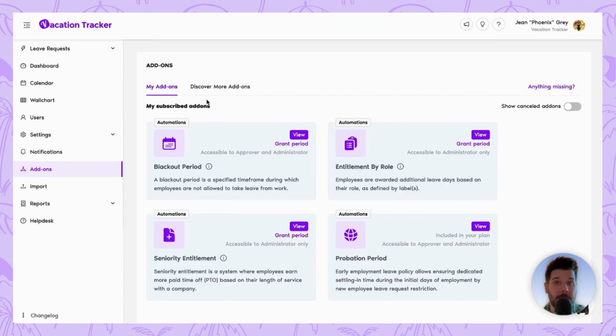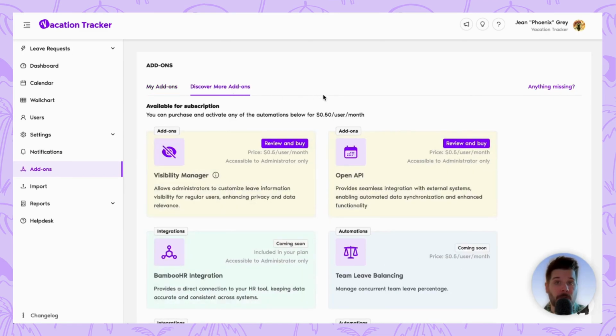My Add-Ons, as the name implies, are all the add-ons that you've currently purchased and are available to use, versus Discover More Add-Ons, which will show you all the add-ons that are currently available, as well as a few that are coming down the pipeline, so do be sure to check back often enough.